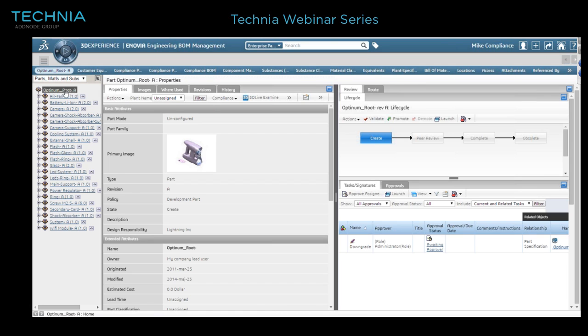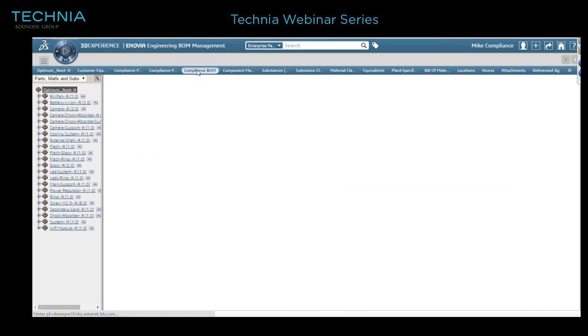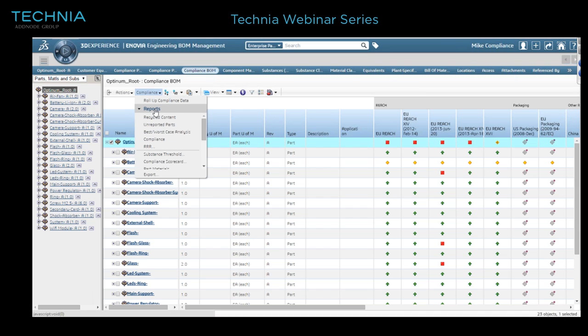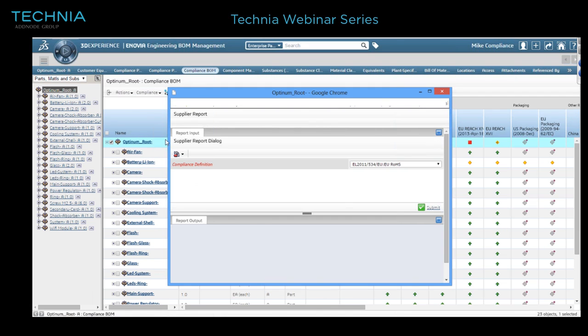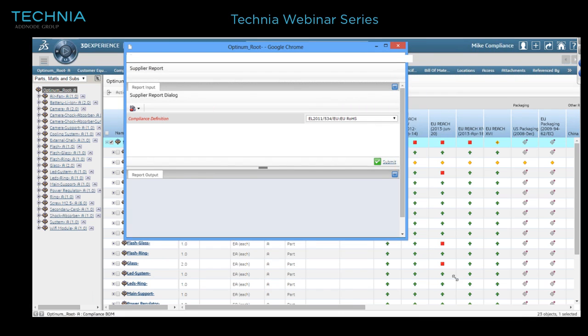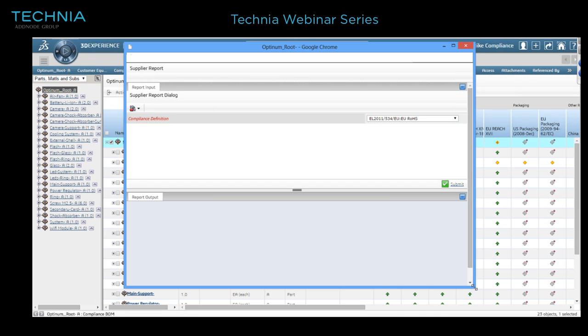I'm located on my top node here on Optimum root, and I have my different functions. I go to my compliance bill of material, and I mark the top node, go to compliance reports, and I have, for example, the supplier report, which I'll use for the updates. What this will do is go through my complete structure. It could actually go through the complete database if I want to, from a top node and down.